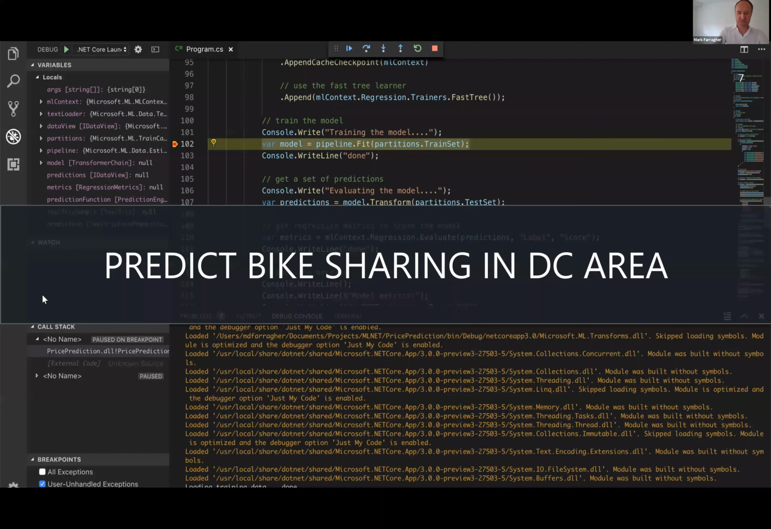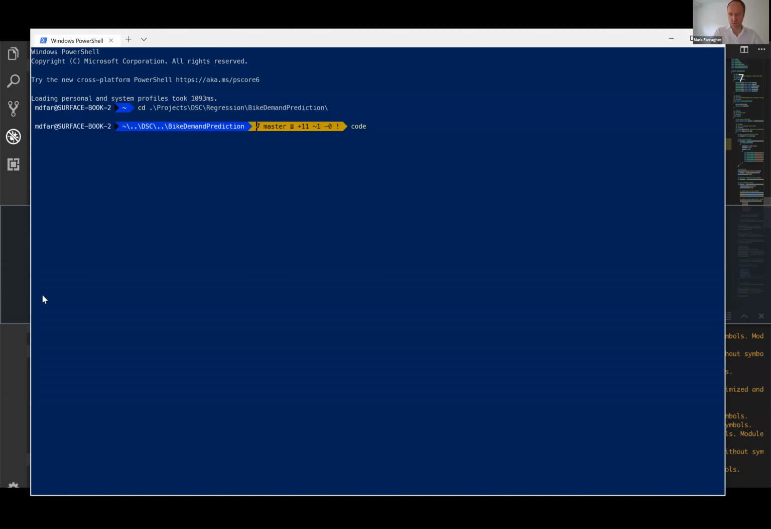So I'm in a PowerShell session. So it's just a console session. I'm going to quickly go to the correct folder. So I'm going to do a regression demo, and we're going to do bike demand prediction right here. And I will load Visual Studio Code and show you the code.